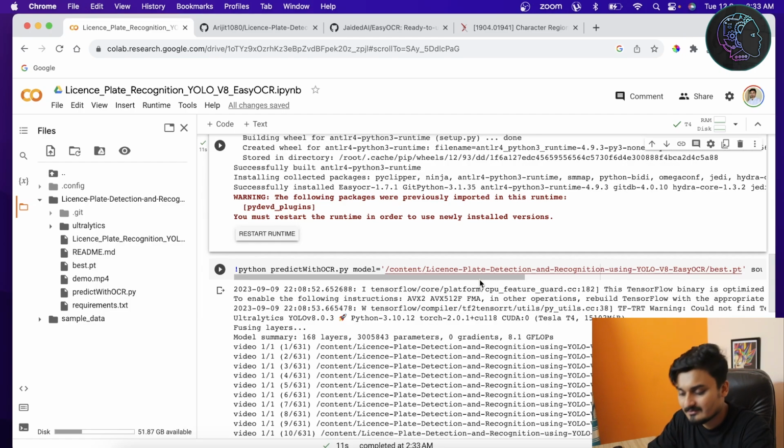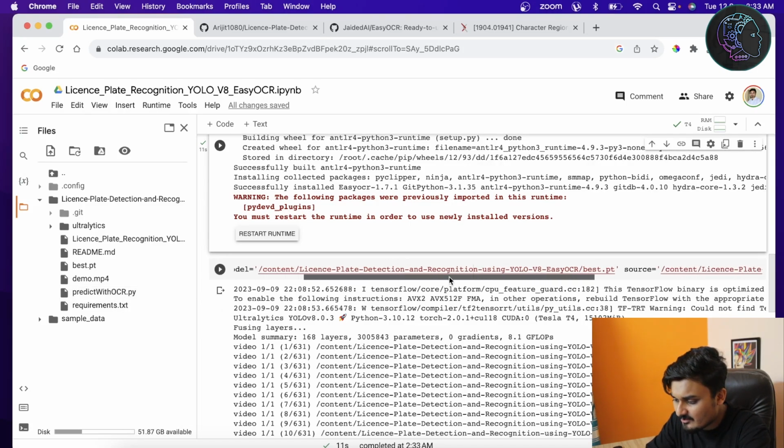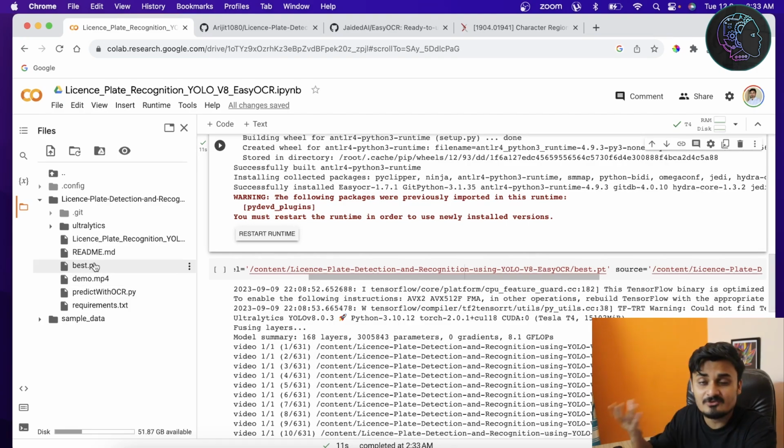Okay, so get the OCR. Now here is very simple. So we are using predict with OCR file. I'll show you what we have inside this predict with OCR. The model we are using is this base.pt. Now this is the model, I also uploaded this. You can use this model.